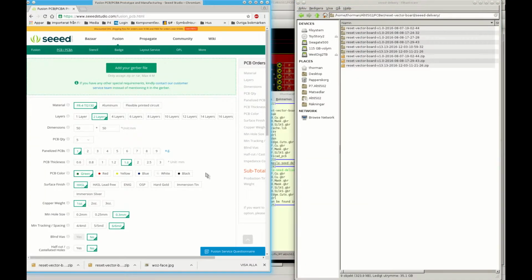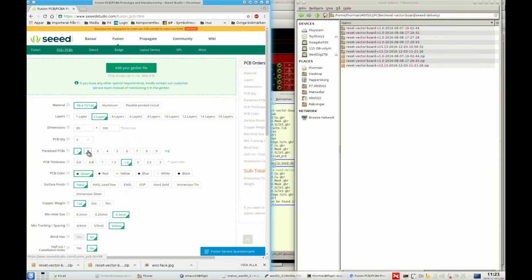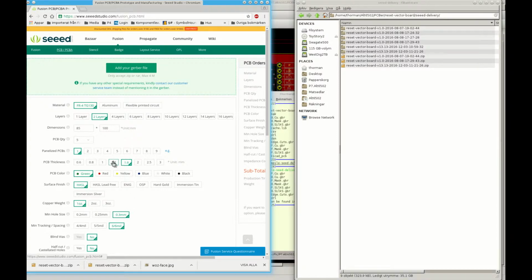So now we have to decide a couple of parameters, like which material that we want to use, how many layers it should be, the dimensions of the board, and so forth. These are a little bit redundant information, but they are provided so that you can see what price this will actually be. And the number of PCBs, it has a minimum of 5, but you can specify quite a few more than this. And then there are some other options like the panelized PCBs and the thickness, and 1.6 is maybe too much for this board, and the color and the surface and so forth.